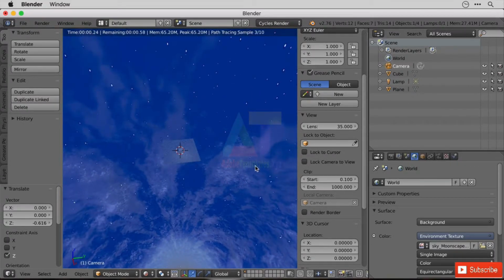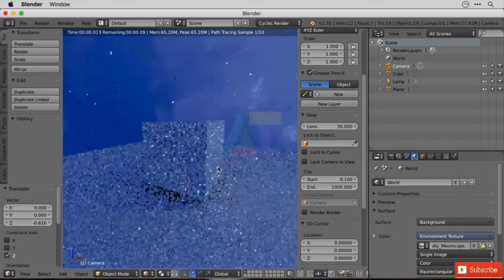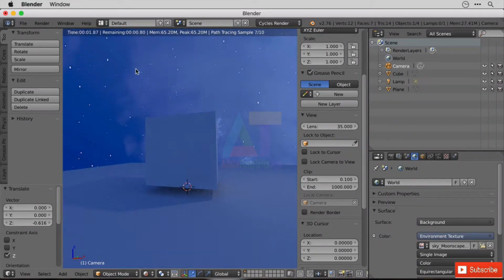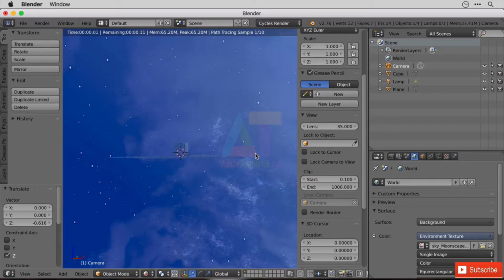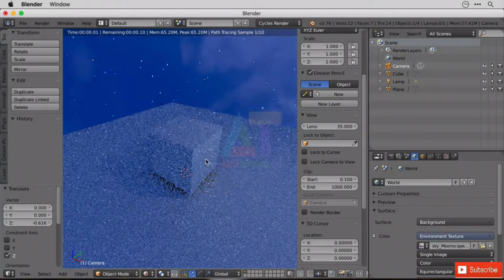Wow, that looks pretty awesome. And if we zoom back into our object, we see that the colour has changed. Because it's primarily blue, we've actually got ourselves a blue light cast on the rest of our scene.